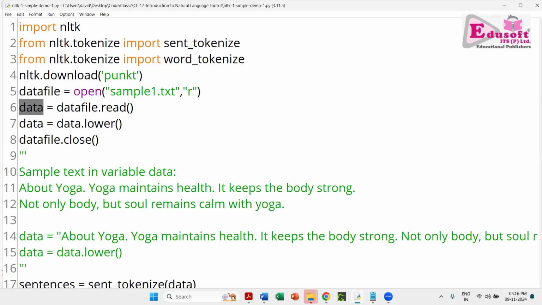I have converted all the data into lowercase. That is the first step of text normalization, that whatever text you get, you convert it into one case, usually the lowercase. So I have lowercase data now, and I have closed the file because I no more need the file. All the data is there in the memory. What I have done is I have imported the NLTK library. I have opened the data file and I have loaded all the data in a variable called data.